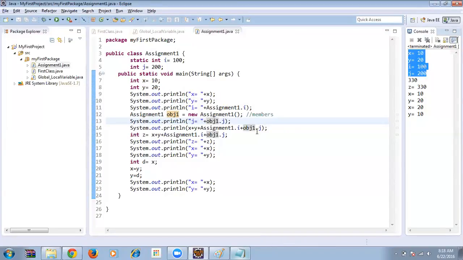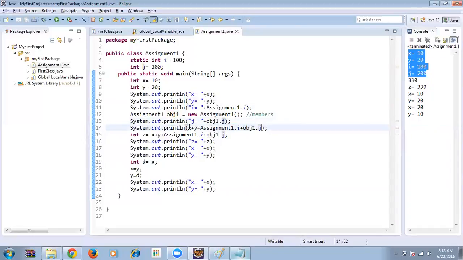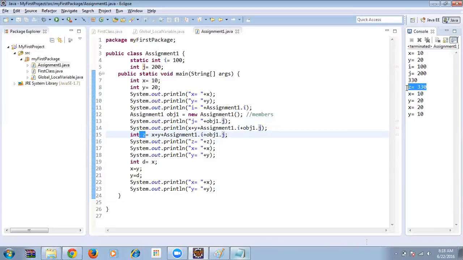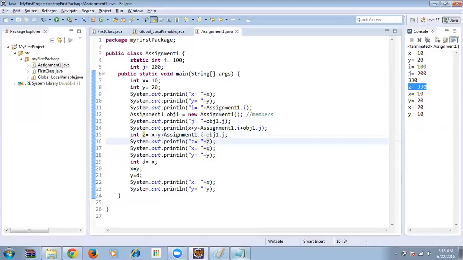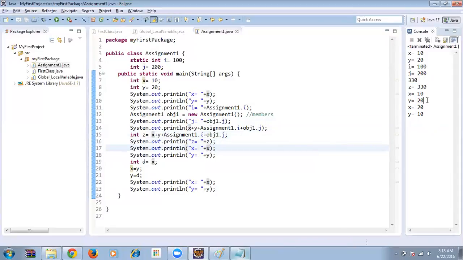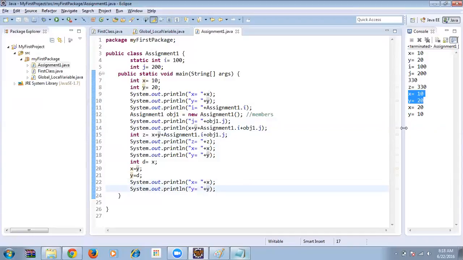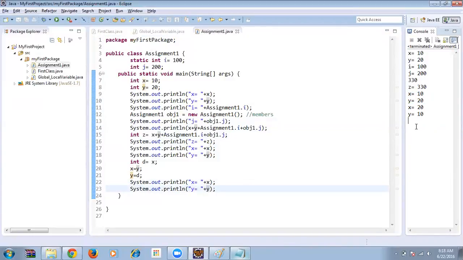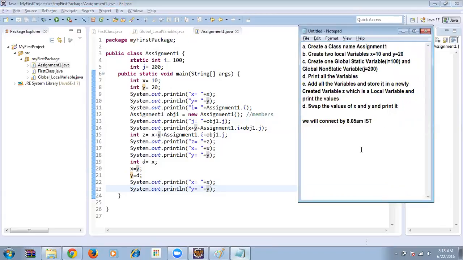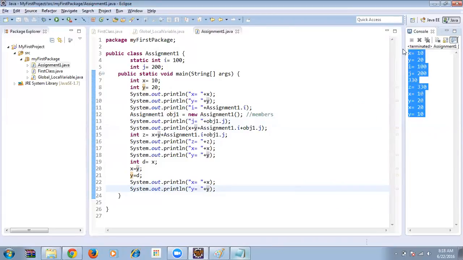Everything I printed. Then the addition of everything, and then I'm storing it under the Z variable. Then I'm printing the Z value. Then the X value before I'm swapping it, X is 10 and Y is 20. Then after swapping, see, the X value and then Y value are 20 and 10. Clear? This is the assignment I gave. So how many of you got the same thing? Same answers? How many of you got it?